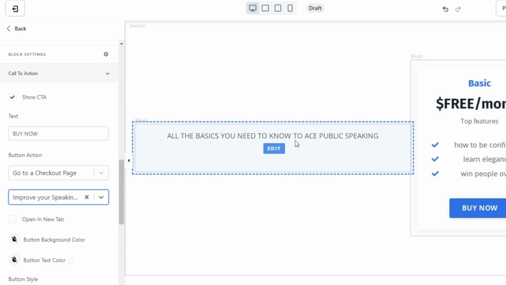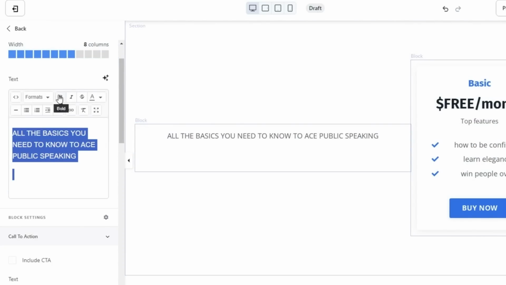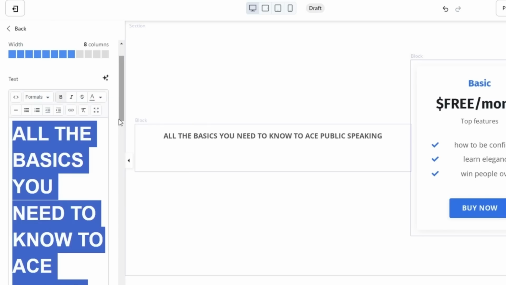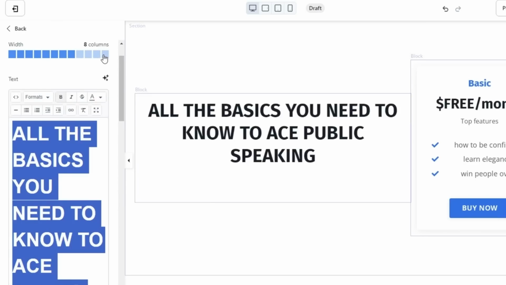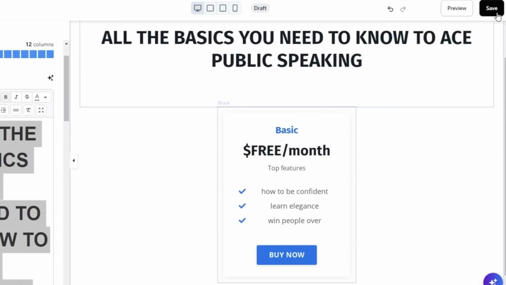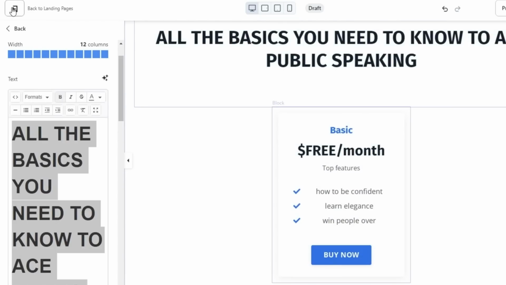And I want to change this formatting over here. So I'll select that, make it bold, and change it to headings in heading 1. Once I do that, I will also increase the column size to 12 on this. And now I can click on save, and a very simple and basic landing page has now been created.